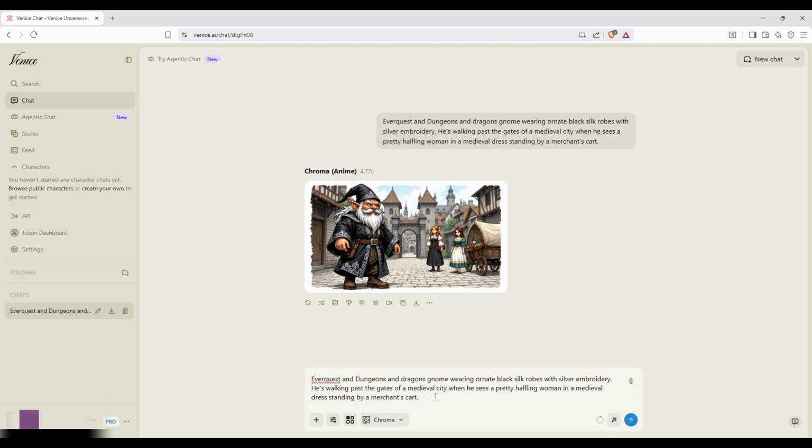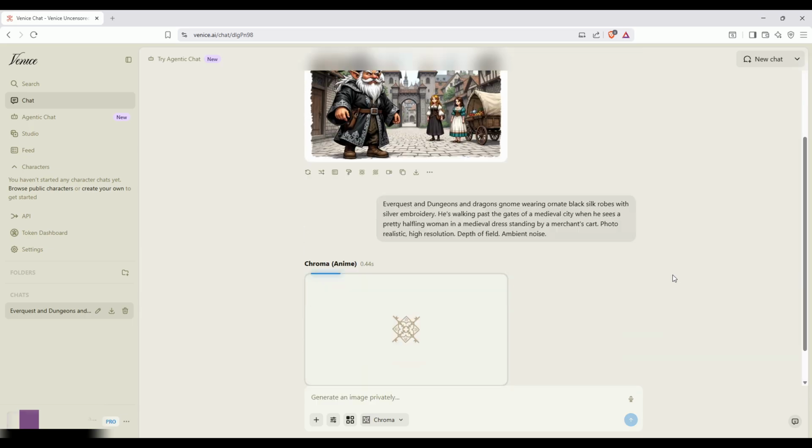So what I added here is I wrote photorealistic, high resolution, depth of field, and ambient noise. These are things that can often enhance the quality of an image to look a little more realistic. So after that, let's see what happens.